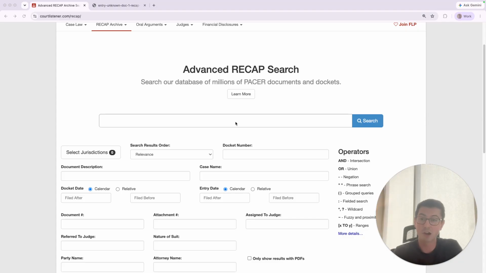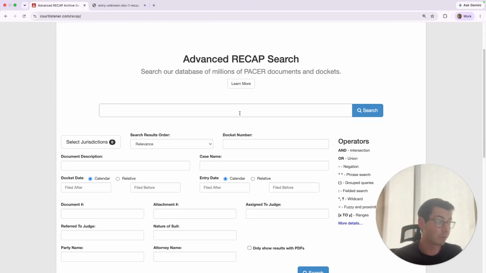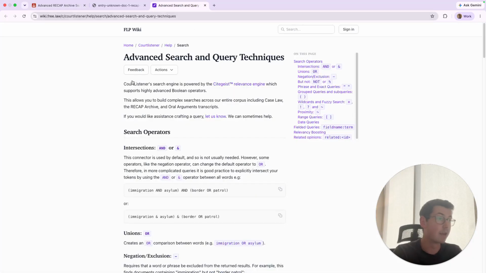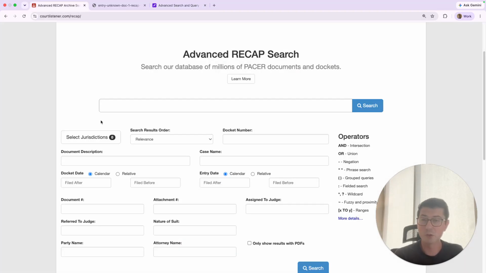This is where we can actually go in and try to find specific court documents. And there are a lot of parameters here. You've got the search box here. The operators, which have a lot of detail to them, are explained in a lot more detail in the FLP wiki, which is, again, the Free Law Project wiki.